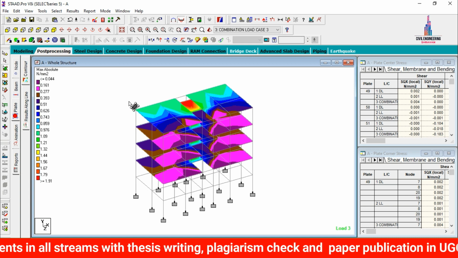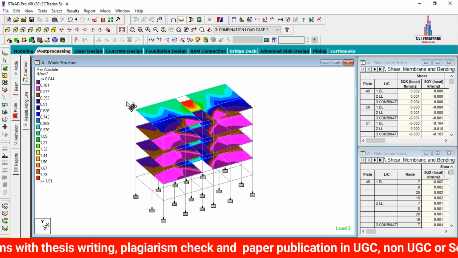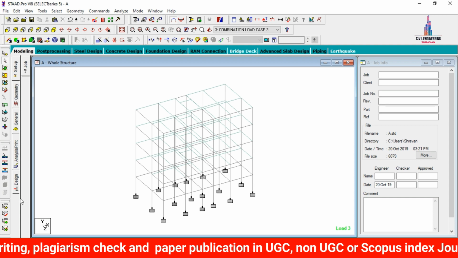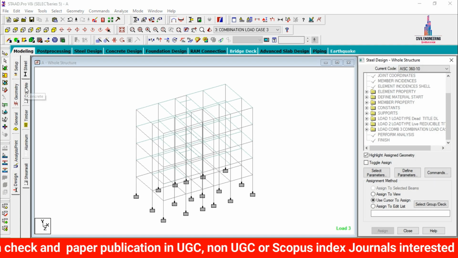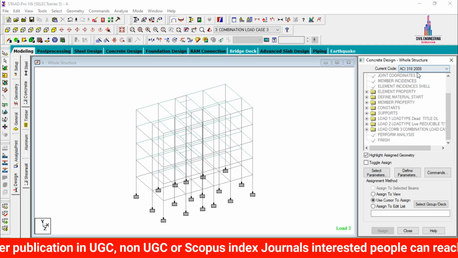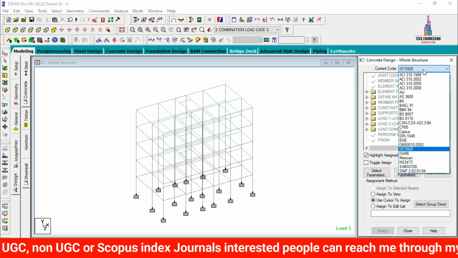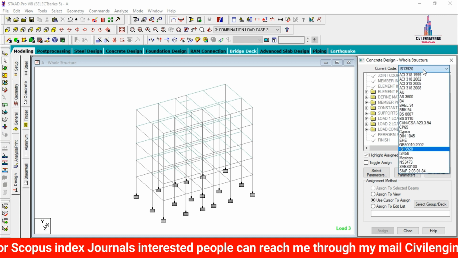After the analysis process is completed, we need to design this respective structure. Go to the modeling option for that. Click on the design option. Initially we need to select the concrete. Here we have to select the IS codal provision as per the Indian standard system. Here I am selecting the IS 456 code.